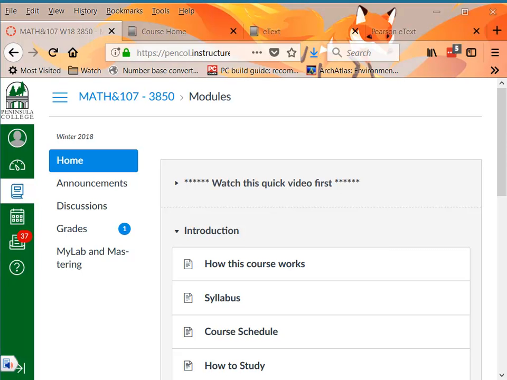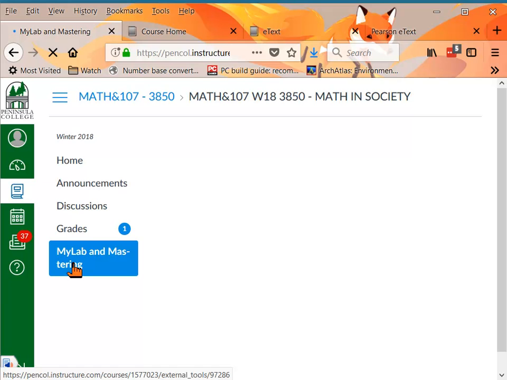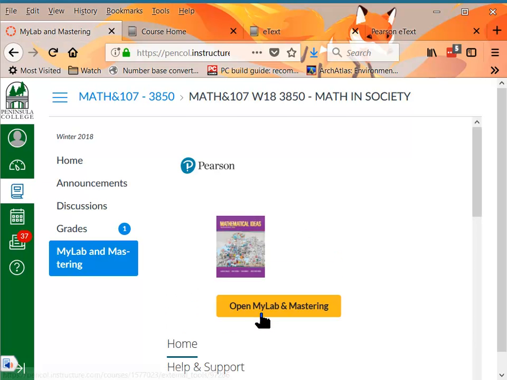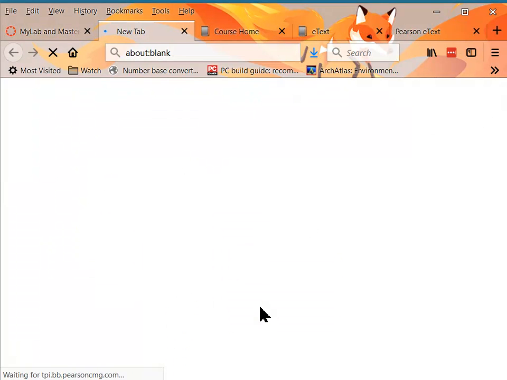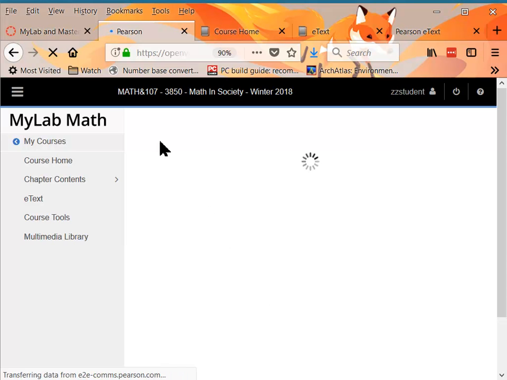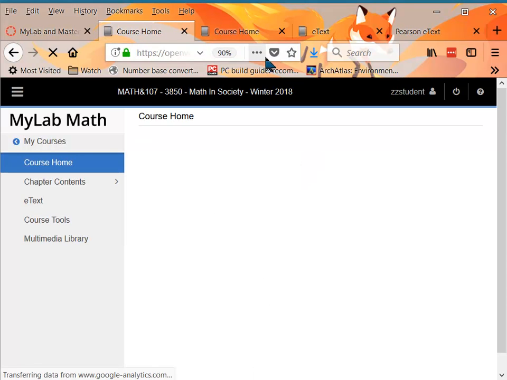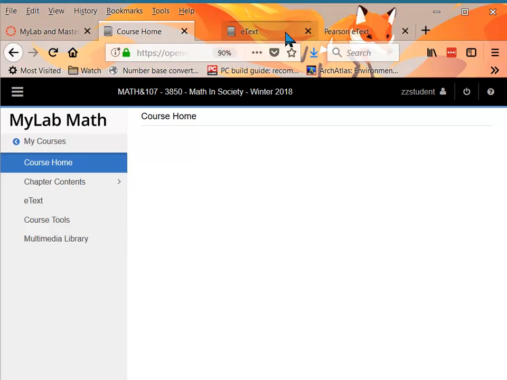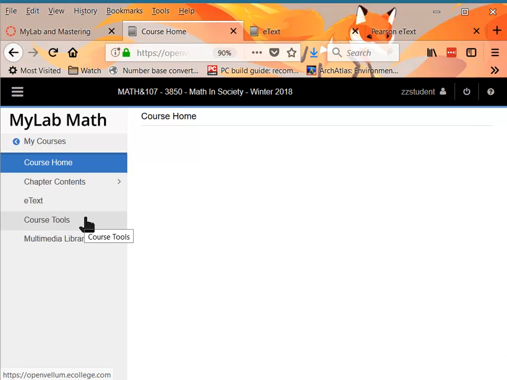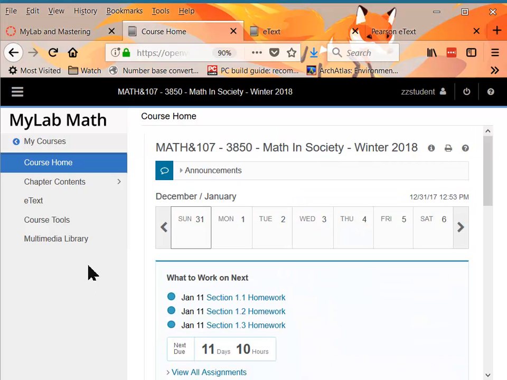Let's take a look at the eText, and just for practice, let's start from the home page, go to the MyLab and Mastering page, click on the Open MyLab and Mastering link, and get to the home page of MyLab and Mastering. And if it will open, there's the calendar and the assignments, and we're going to look at the eText.